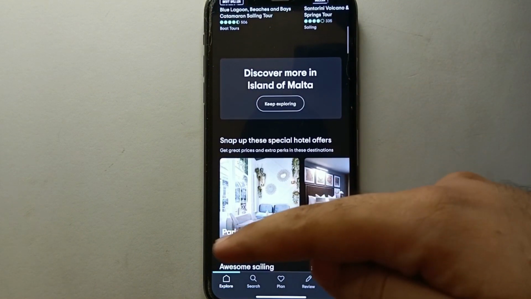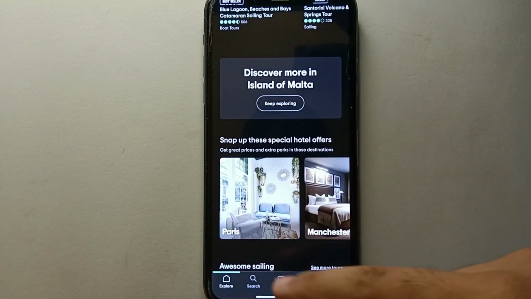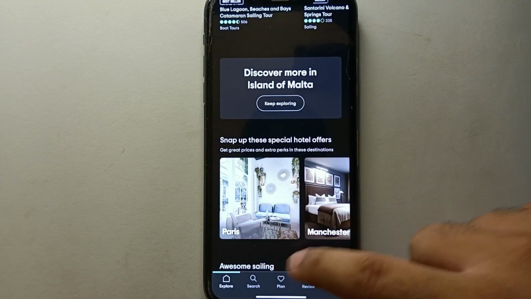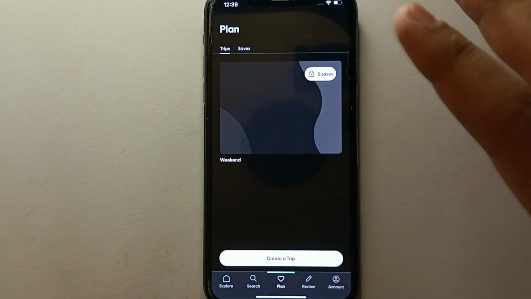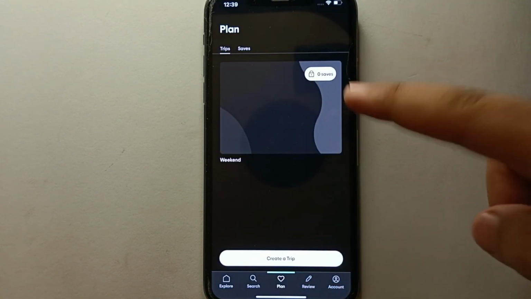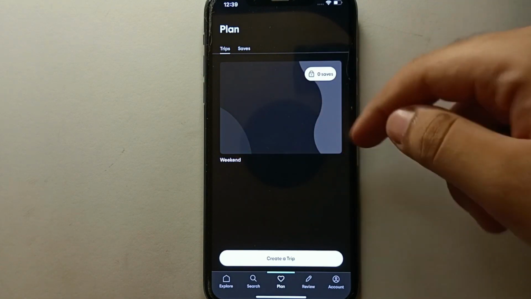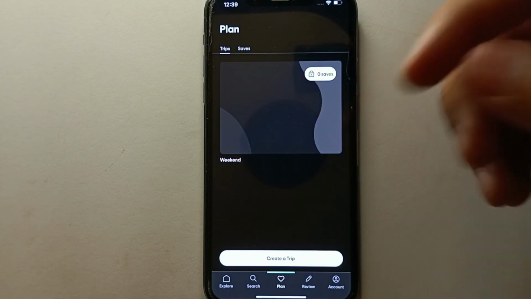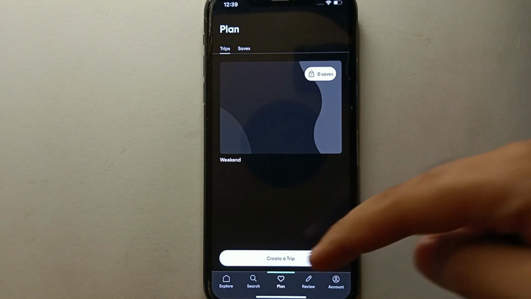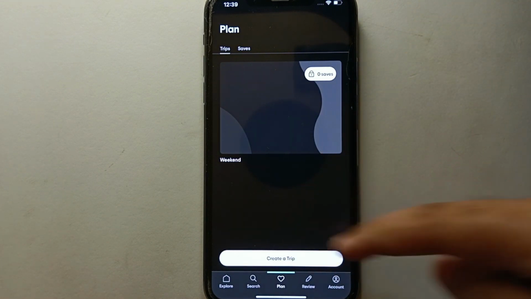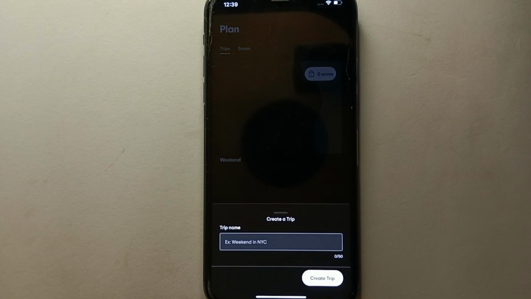In the plan section, you could plan your trip, like you could make a list, and in that list you can add the places that you want to visit. Once you get there you will see this interface. At the top it says plan, and at the bottom there is an option which says create a trip. Once you tap on that option, with the help of that you could add different places to your list.